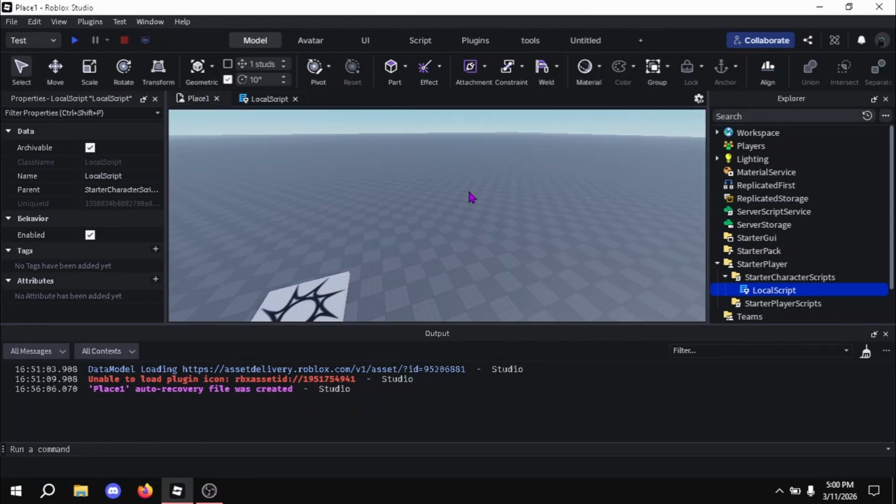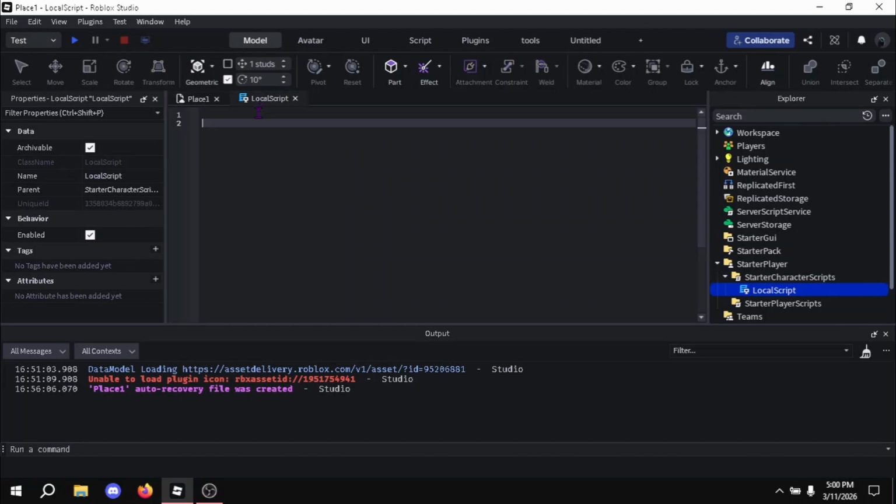So if you were to add an instance or a part into one player's game, then you will be using the local script. But if you want the game change to be done for every single player, then we use a normal script. The normal script applies for every single player, whereas the local script applies for a specific player. There are certain services, or you can say functions, which can be accessed only through the local script and not the normal script.